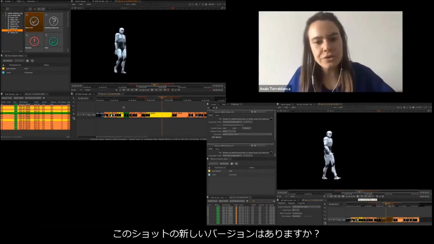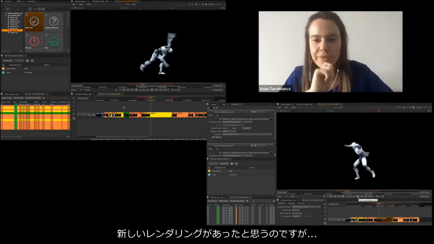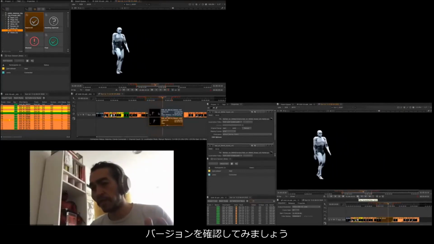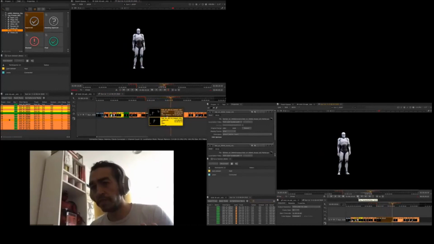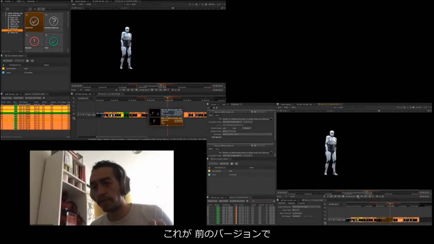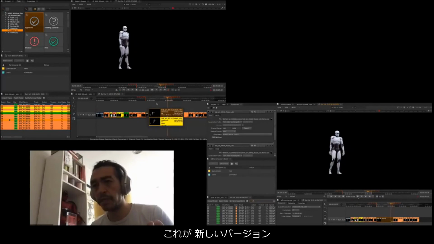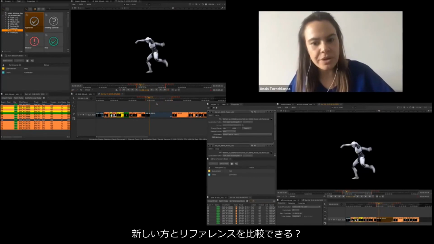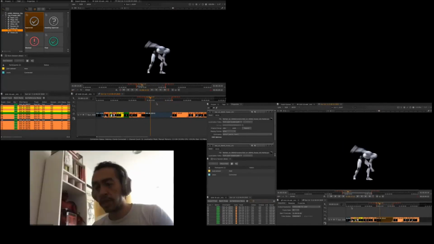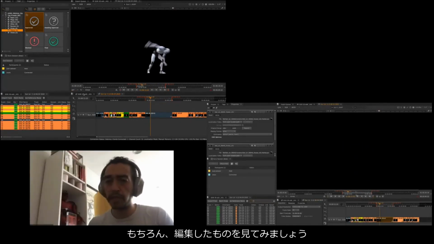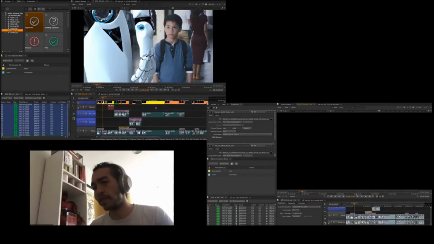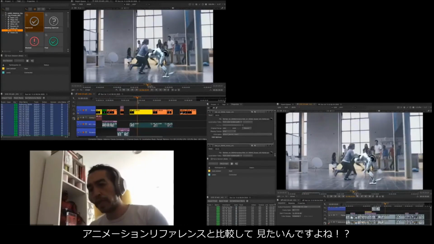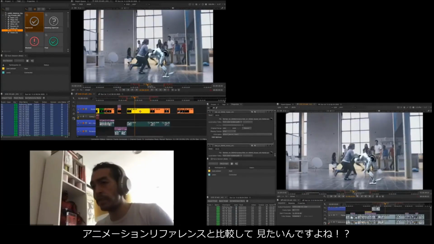Do we have any new versions of this shot? I think there were some new renders. Yeah, I think there is. So if we actually check the versions, yeah, that is that one. This one. So that's the previous one, and that's the new one. Okay. Could we take a look at the new one and compare it with the reference? Yeah, sure. Let me actually take you to the actual edit so you can have a look at that one. So I'm back here on my actual edit. Do you want to look at it compared to the animation reference, I imagine, first?